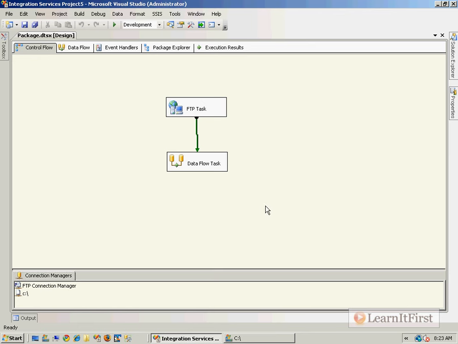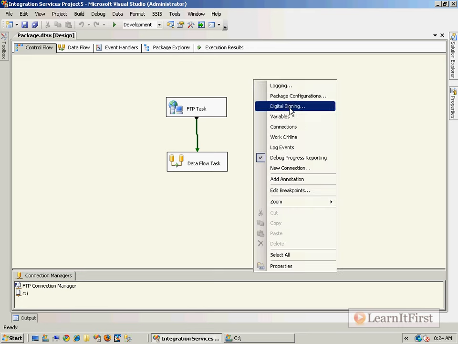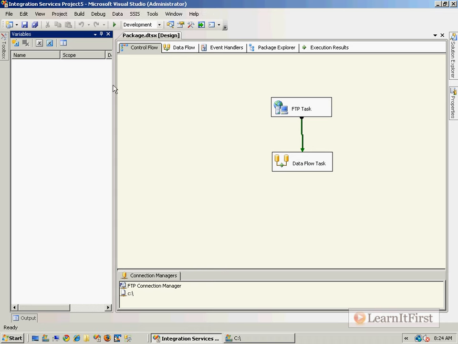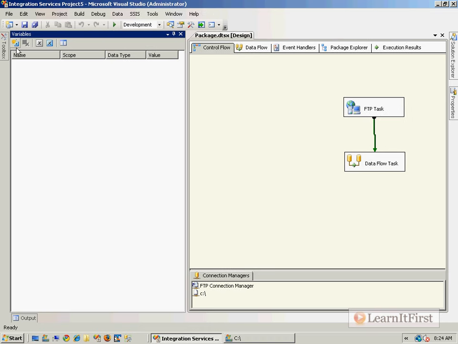Okay, so what we want to do is we want to make this more dynamic. And it's not that challenging to do. You'll need variables, so let's make ourselves some variables. So here, we'll have a remote file name variable, remote file name, and that needs to be a string.